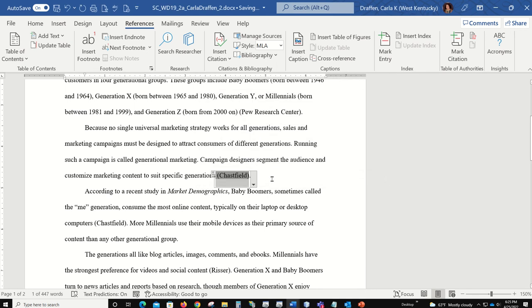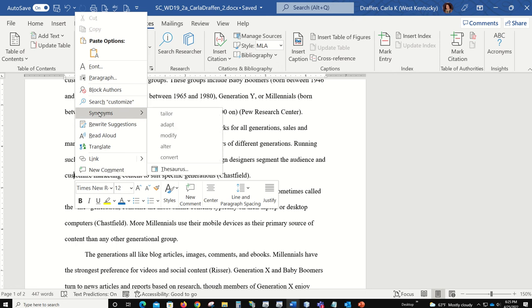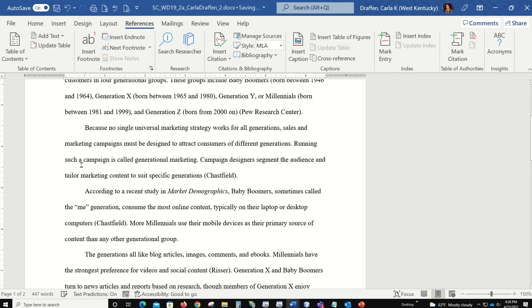Okay. Now, we are supposed to, in this same sentence here, change the word customize. So we're going to just right-click on customize. And we're supposed to use, I believe they said the thesaurus. I'm looking for Mr. Thesaurus. And really and truly, they're wanting us to look at synonyms. So if you hover over synonyms, you can see that the only one that starts with T is Tailor. Now the thesaurus can be reached through the synonyms, but this is the word they want us to use. So we'll go ahead and put that in there: tailor marketing content.